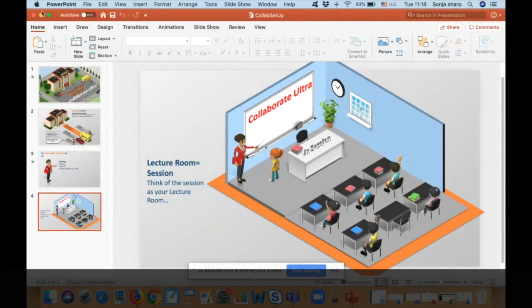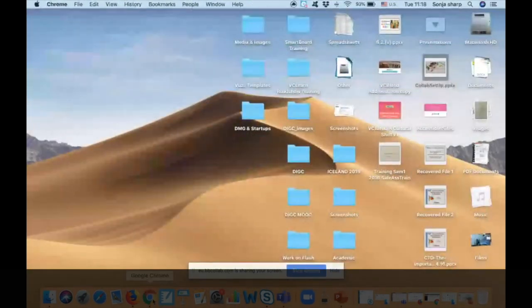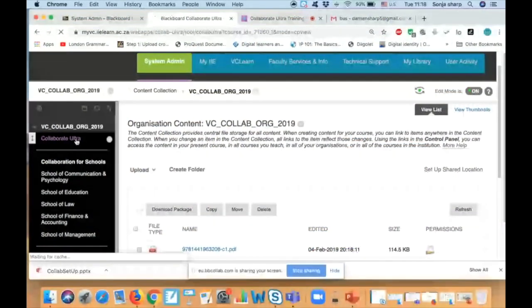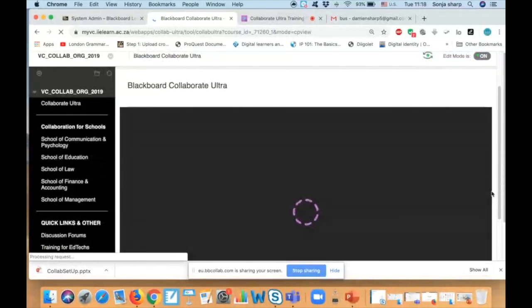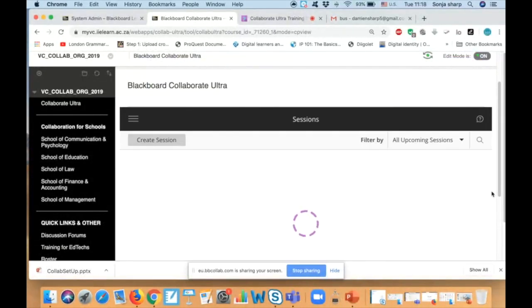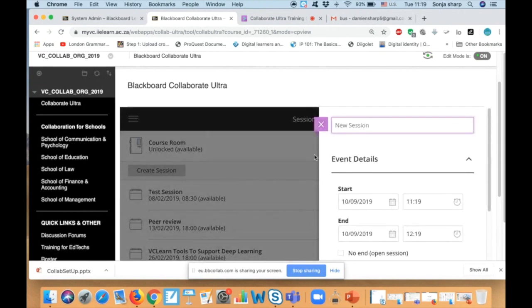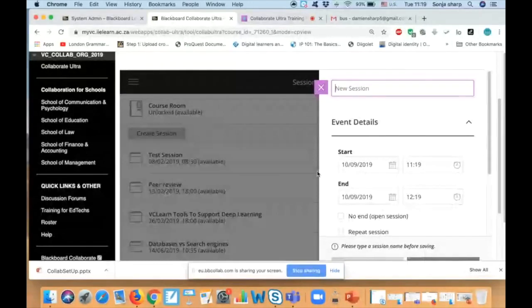So when I go into Collab Ultra, and let's just say I'm in my module, and this is my room now. I now need to create and book a session. So I would click on sessions, and sorry, I would create session, and I would get this little pop-up block over here, and I would write in whatever the session would be.